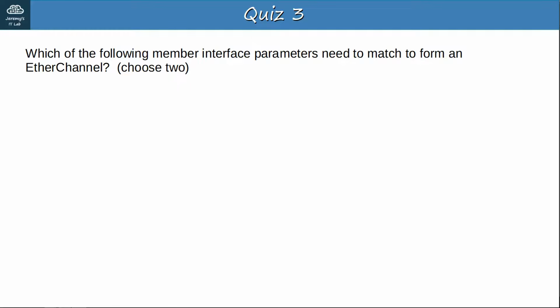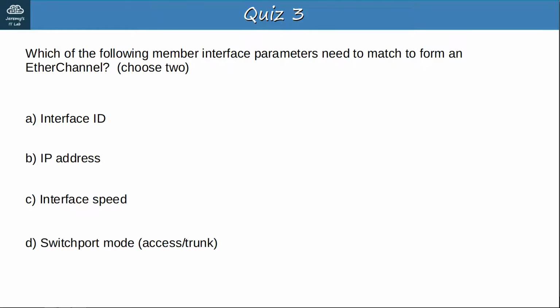Which of the following member interface parameters need to match to form an EtherChannel? Choose 2. A. Interface ID. B. IP address. C. Interface speed. Or D. Switch port mode, access or trunk. Pause the video to think about your answer.